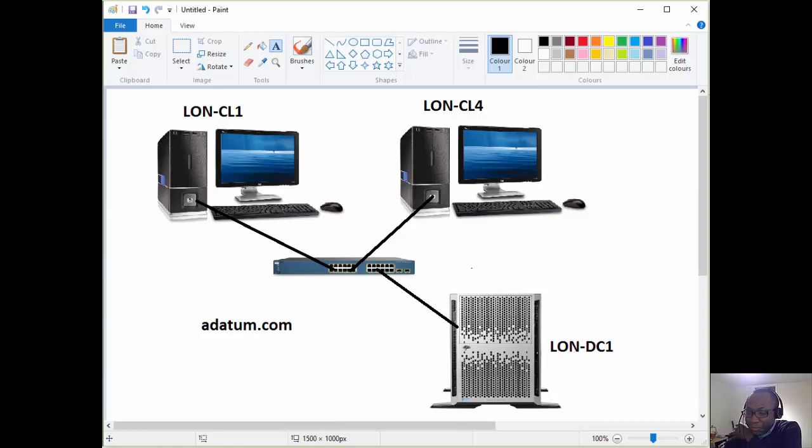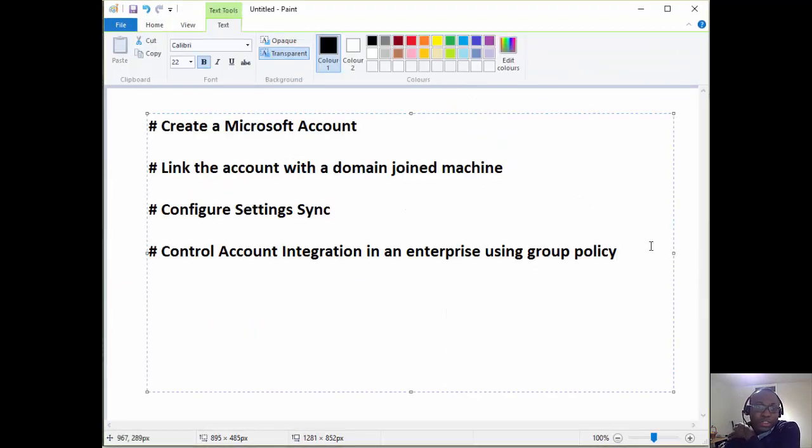So just a brief overview of the steps we'll be going through. The first thing we'll be doing is creating a Microsoft account. If you've ever used the internet for anything, it's really straightforward. You know how to do this already. So creating a Microsoft account, and then we're going to take the Microsoft account that we've created and link it with our domain joined machine.